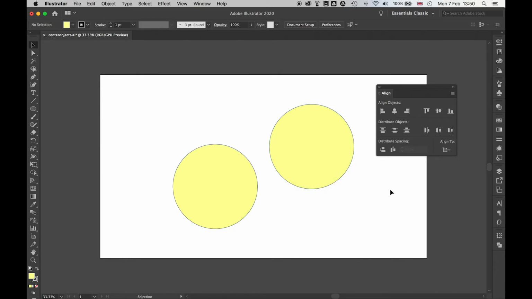So there you have it. It's very, very simple to center objects in Illustrator using the Align panel.